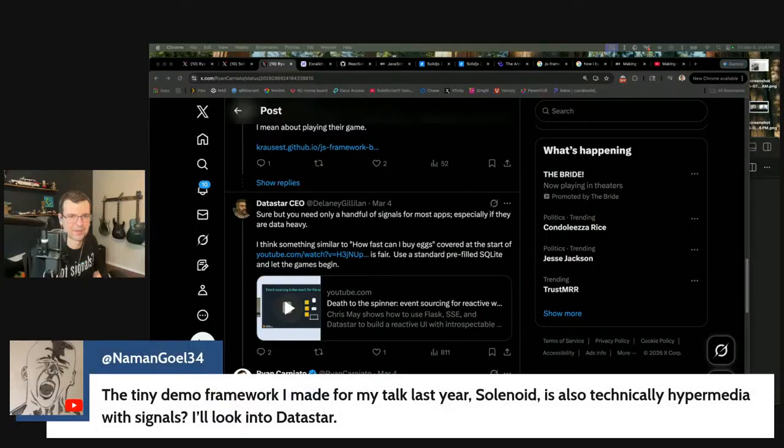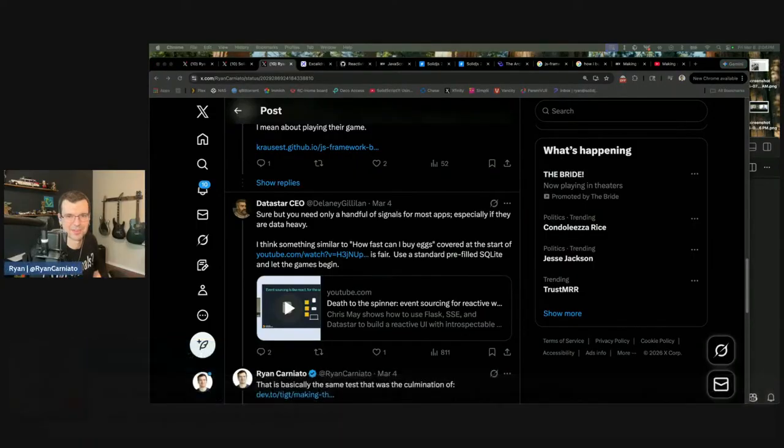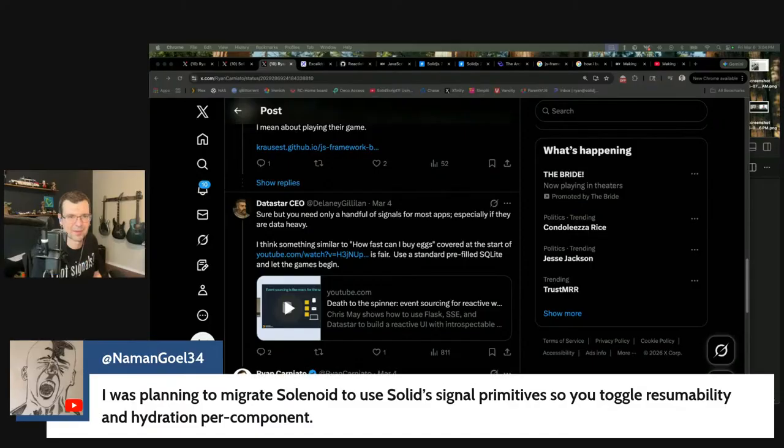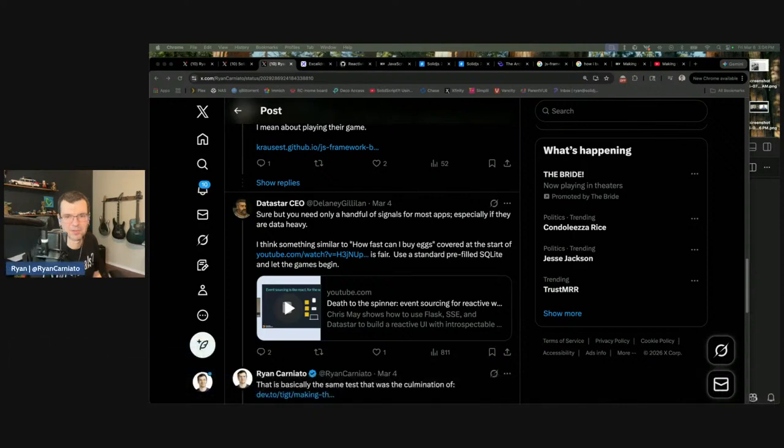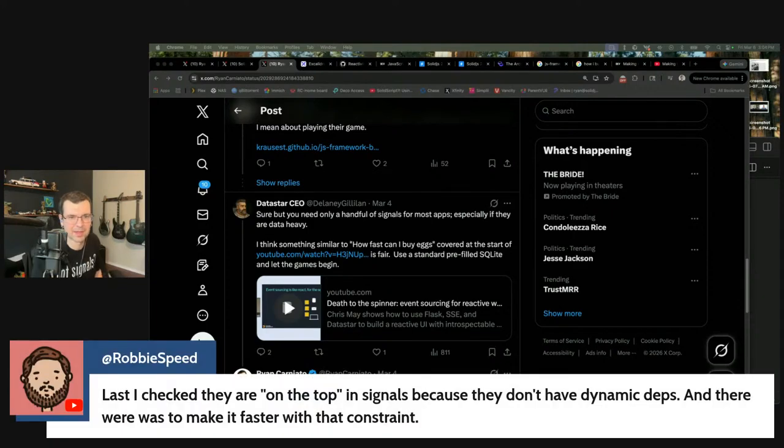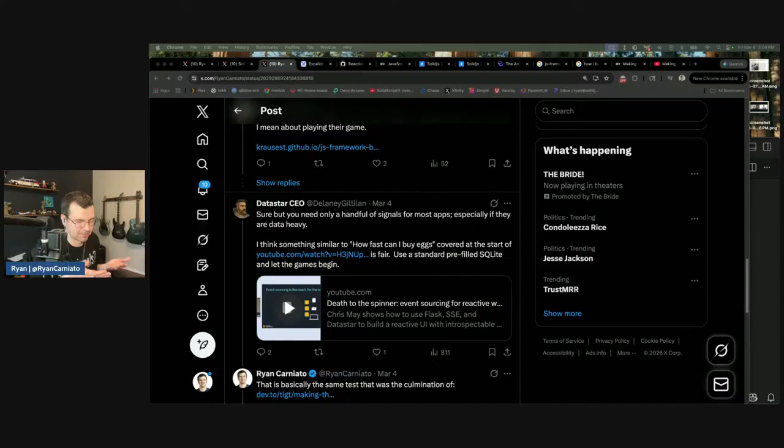Oh yeah, the design demo we talked with Solenoid is technically hypermedia with signals looking to Datastar. I was planning to migrate Solenoid to use Solid's signal premise so you can toggle visibility and hydration per component. Oh, that's interesting. Last time I checked their top-end signals, because they don't have dynamic depths. Are there? Right, exactly. Which is basically useless.